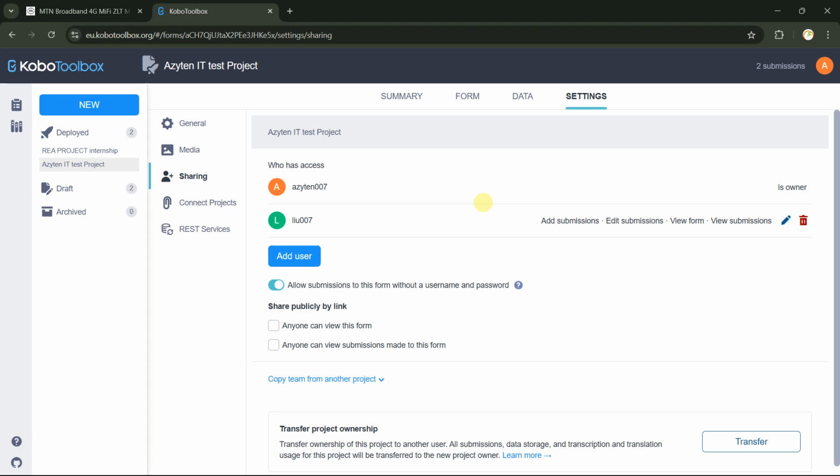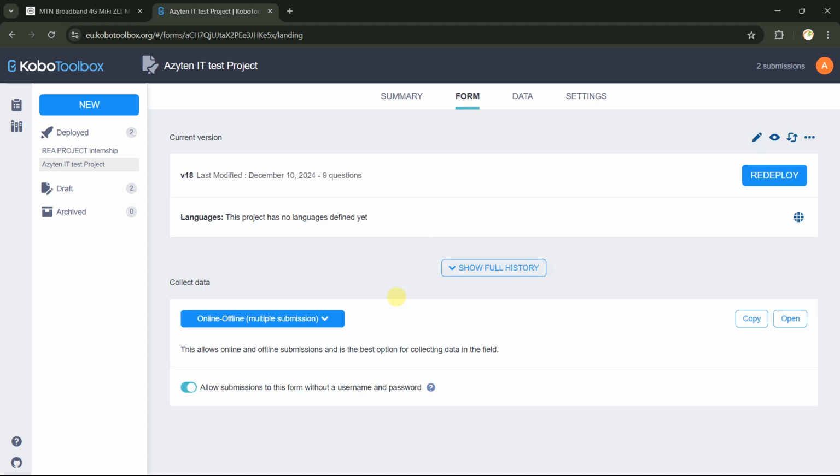So I think I made a mistake. I'm going to allow submissions to this form without username and password. I'll just allow it. I'm not going to say anyone can view. I'll not click on this. I'll go back to the form now.